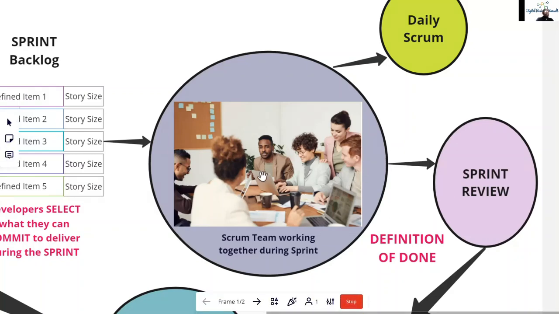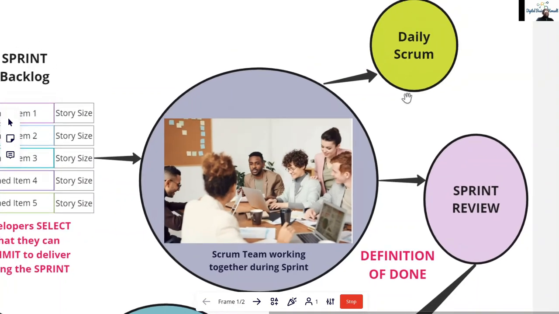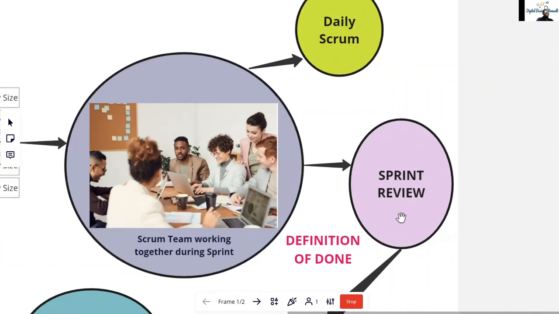You see them working around the clock, and then they have the daily scrum, 15 minutes every day, as they are working together. It depends on the sprint. If it is a 1 week sprint, 2 week sprint, 3 week sprint, 4 week sprint, whatever number of weeks, then the team starts working together during that sprint. And when the sprint is over, they go into the sprint review meeting.